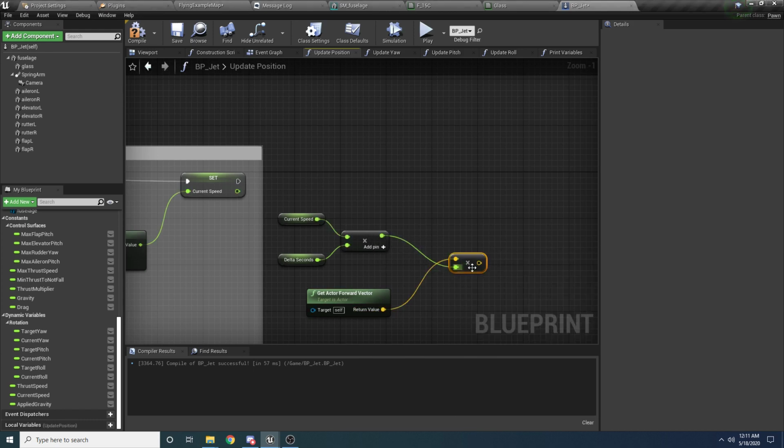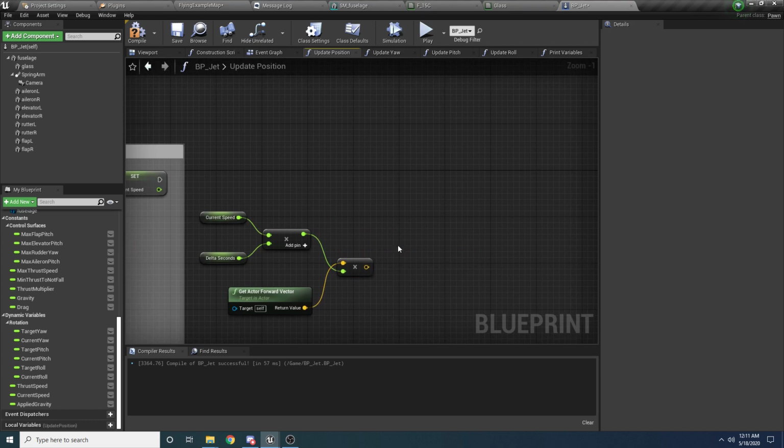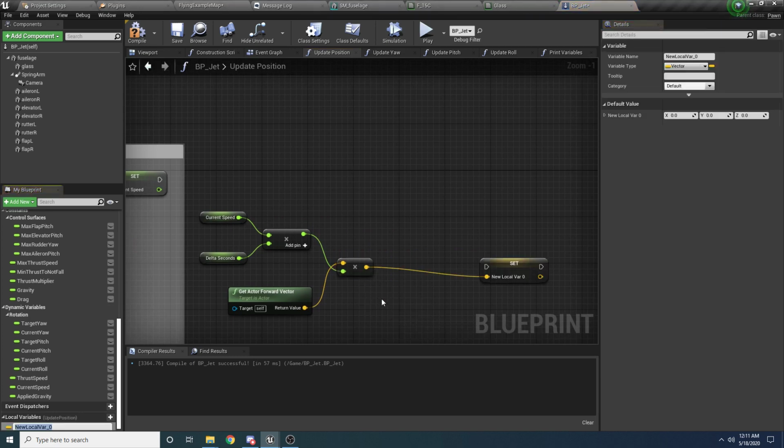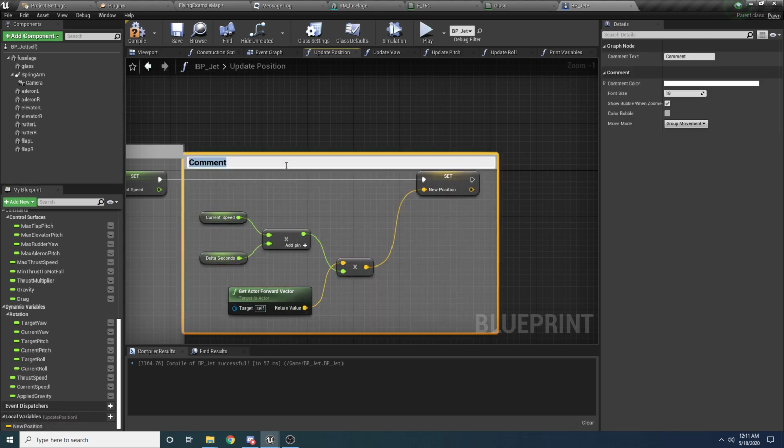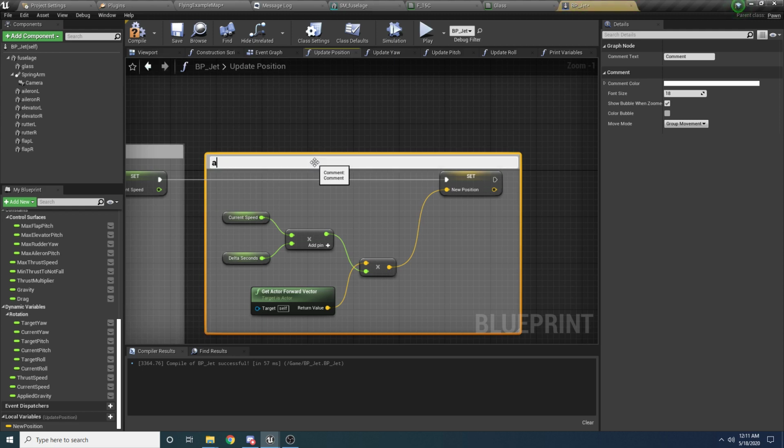So we'll multiply that value by this value, and that's going to be our new position. So I'm just going to right click on this and promote it to a local variable. And now we'll create a variable down here, and I'm just going to call it new position, just to kind of keep things clean. And we can hook that up like that. So I'm just going to add a little comment around this and kind of say calculate new position based on current speed.